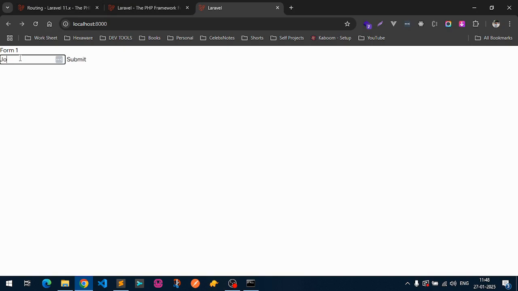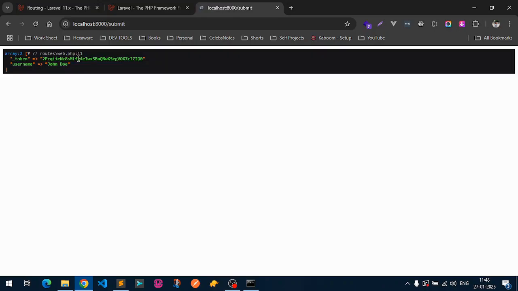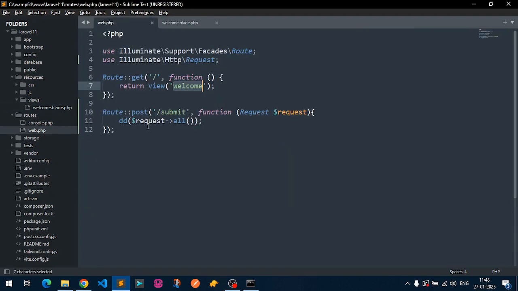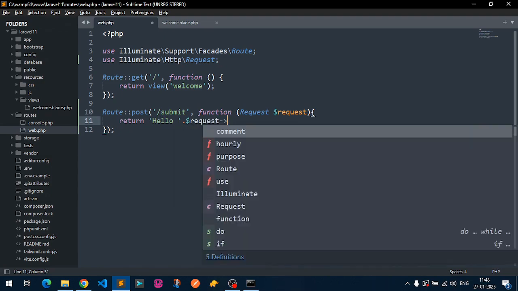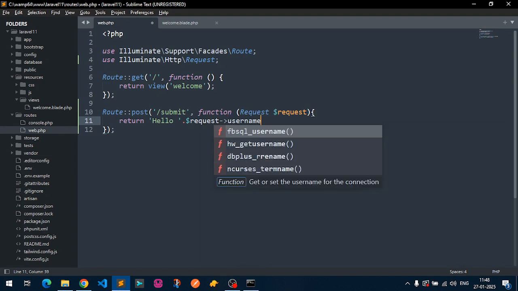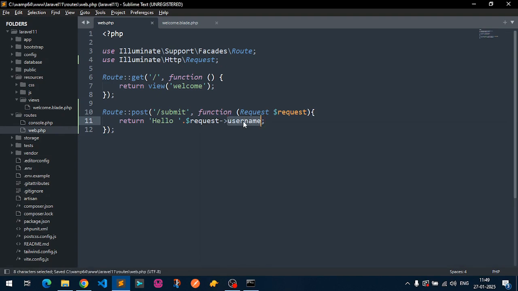Let's check now. John Doe and submit, and you can see it dumps out all the two arrays that we have passed from the form. If you want to dump out only one, or you want to just print with a message, you can do it like hello and concatenate and request, that is the variable we have used, and directly the name of the key that we have set in the form.